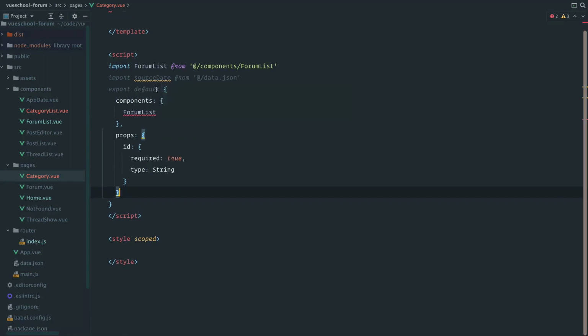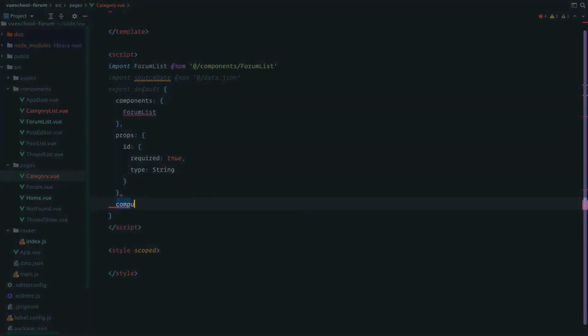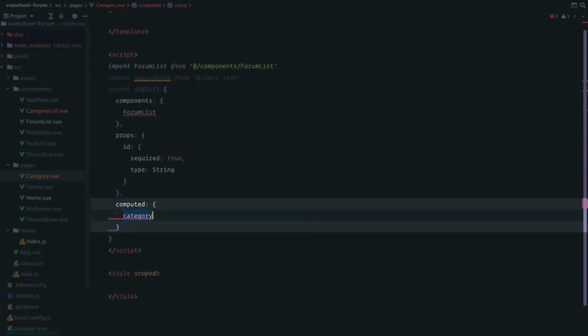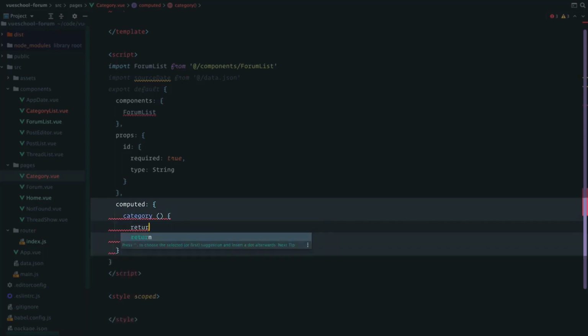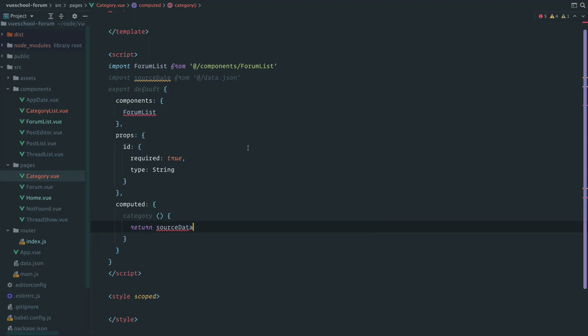We need the source data so we can find the category in the data. I will create a computed property, category, and find the category here. Source data, not source date.